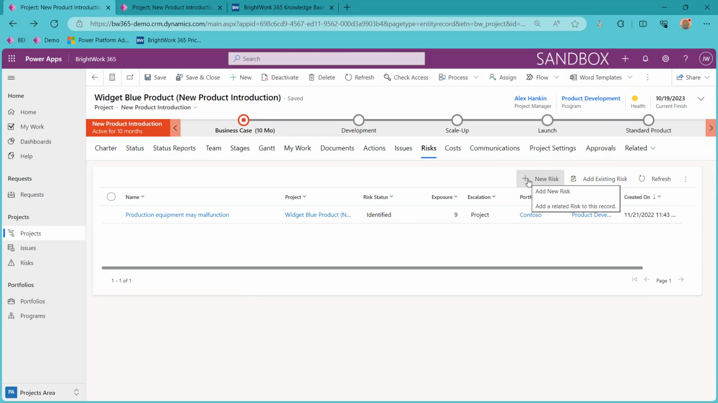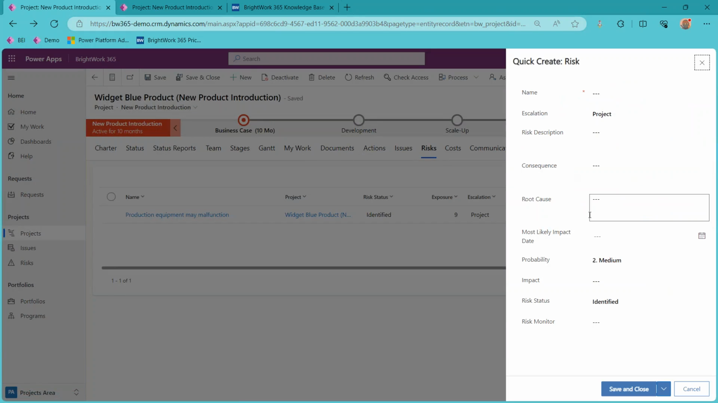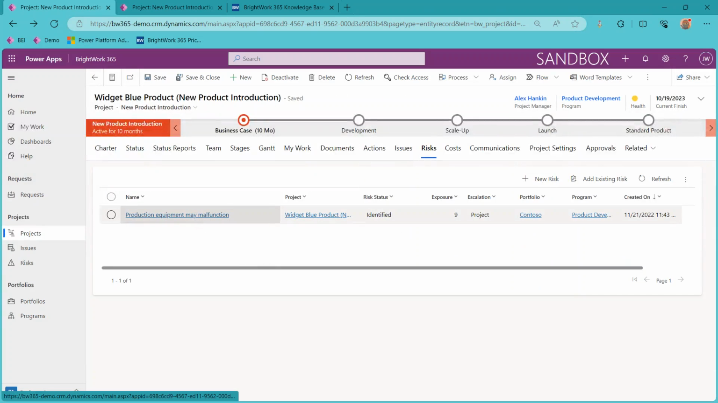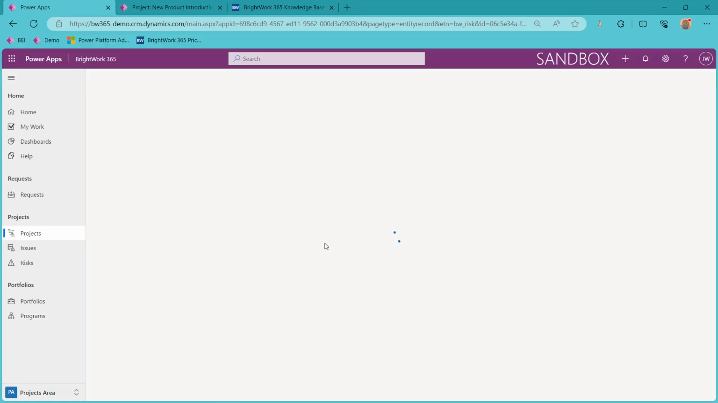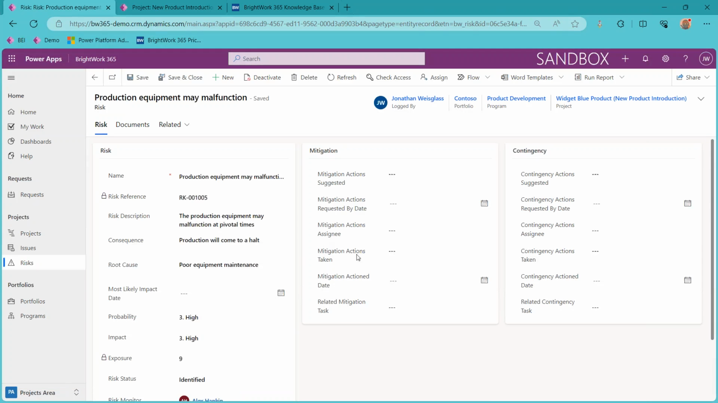If we want to create a new one, just click on New Risk over here. It opens up a short form to begin, just to give you a quick way to enter the most important information about the risk. There are many more fields available, and maybe the project manager goes in later and fills in some of the details. Let's look at some of the other details here. There are some additional columns or fields that are exposed once you're done with the quick entry.